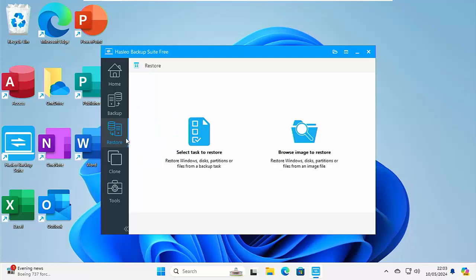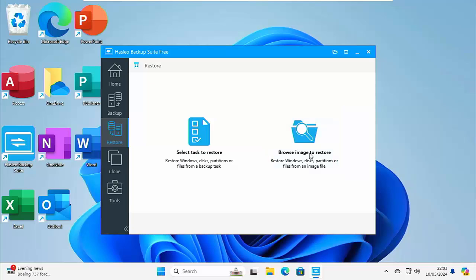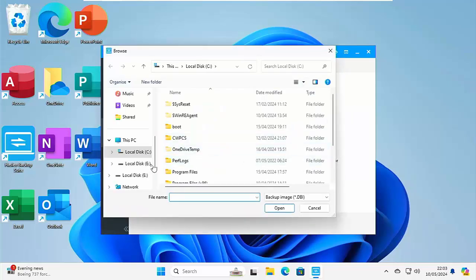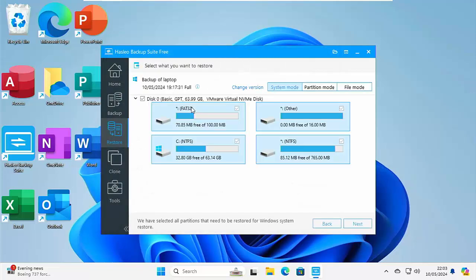So we've got the ability to restore. So you click select task to restore, and there you go. It's remembered that I've backed up. That's the backup of laptop there. You've also got the option there to browse the image to restore. So if I just go to my E drive, which is my backup drive and has Leo backups, backup of laptop, double click that, and there you go.